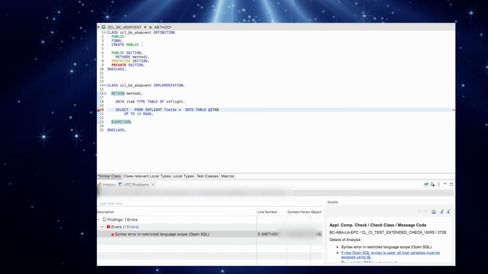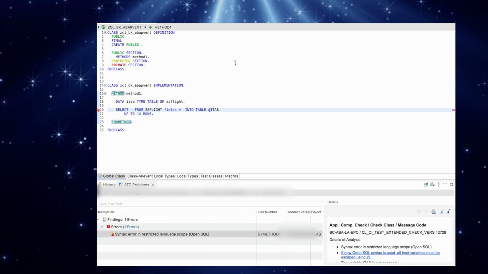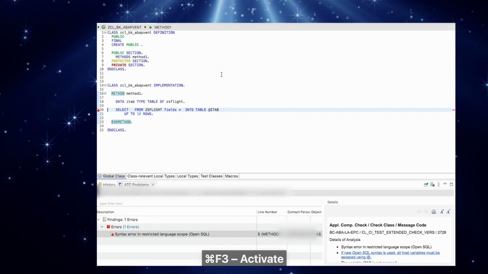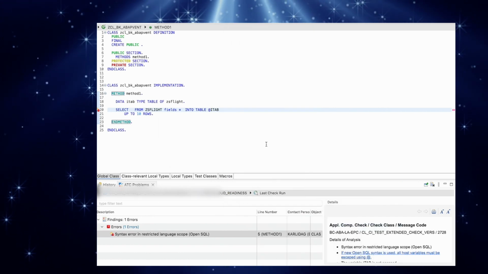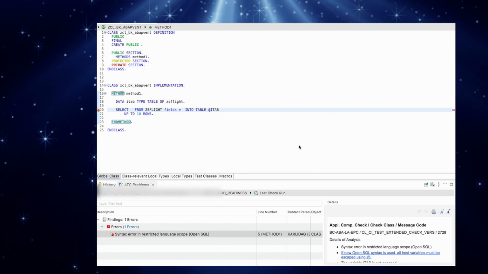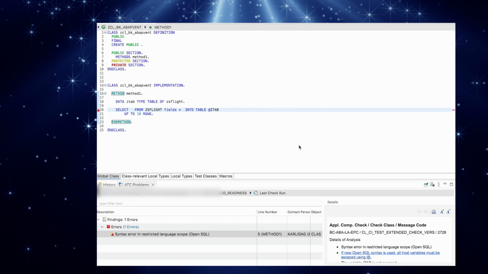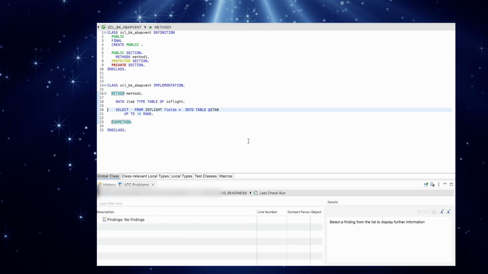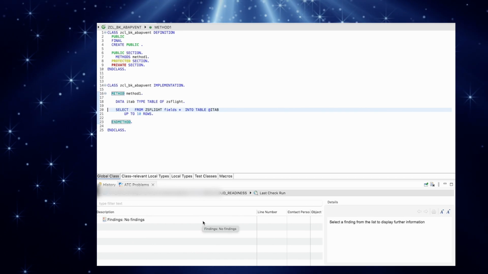Okay, I'm just saving and activating my class. And I'm just running the ATC check again. Okay, here we can see no more ATC findings. Our code is now clean and cloud ready.